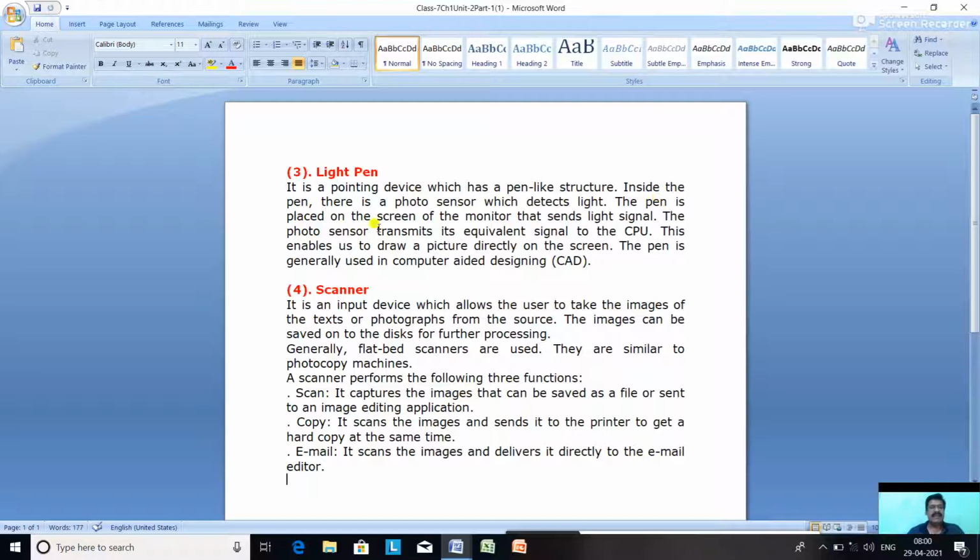The pen is placed on the screen of the monitor. You can draw anything by using this pen. It sends the light signal. The photo sensor transmits its equivalent signal to the CPU. This enables us to draw a picture directly on the screen. Whatever picture you draw, a triangle, a circle, a pattern, flowers, it will be drawn on the screen.